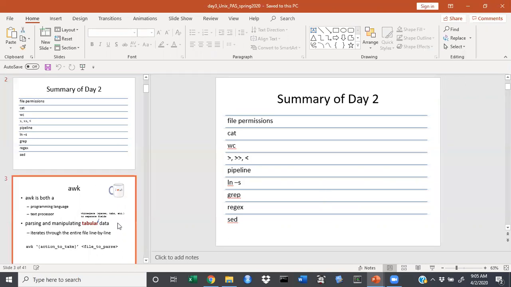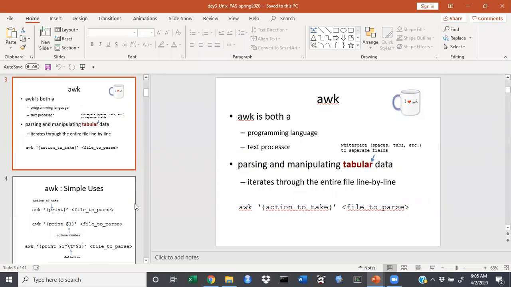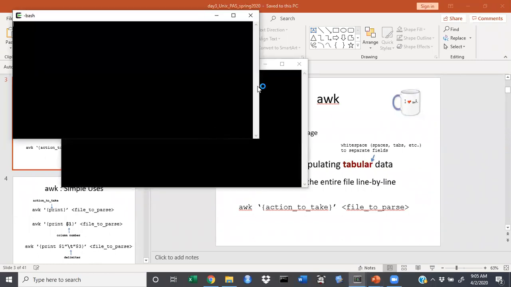Today we're going to learn one more pretty nice, or a couple more pretty nice Unix tools, the first being awk. But in order to do that, we should open up our terminal and log into Hoffman. My computer lets me want to do that. Two windows.